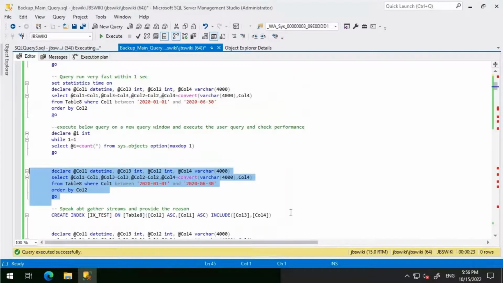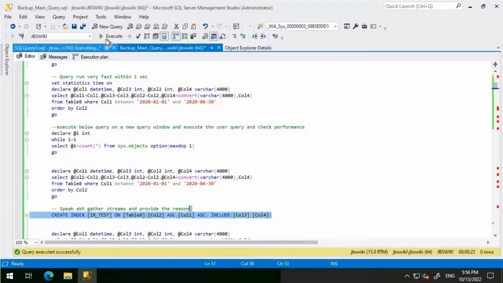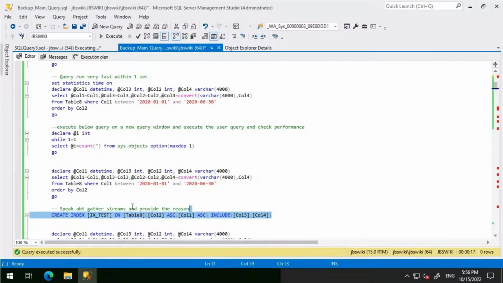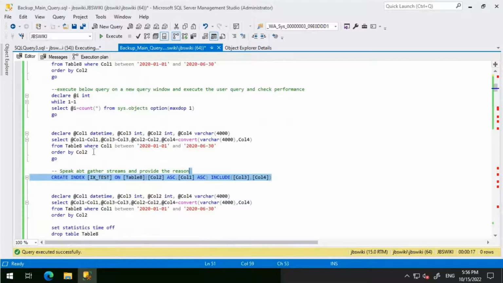We will create a non-clustered index on table 8 for column 2 and column 1, and include column 3 and column 4, and we'll make sure this query is getting covered. So let's execute that index. It's going to take some time, so let me pause it and then I will resume it once it is completed. Okay, the index creation completed. So we have created this ix_test index.